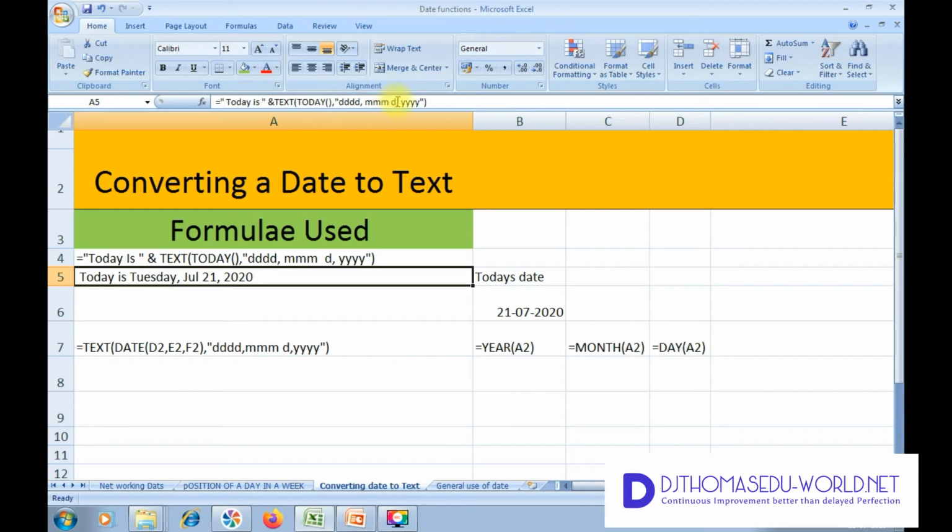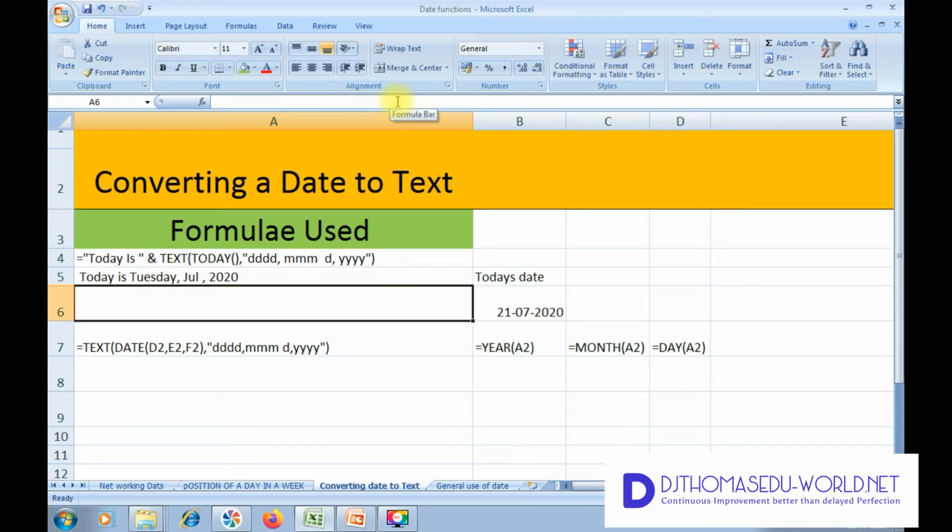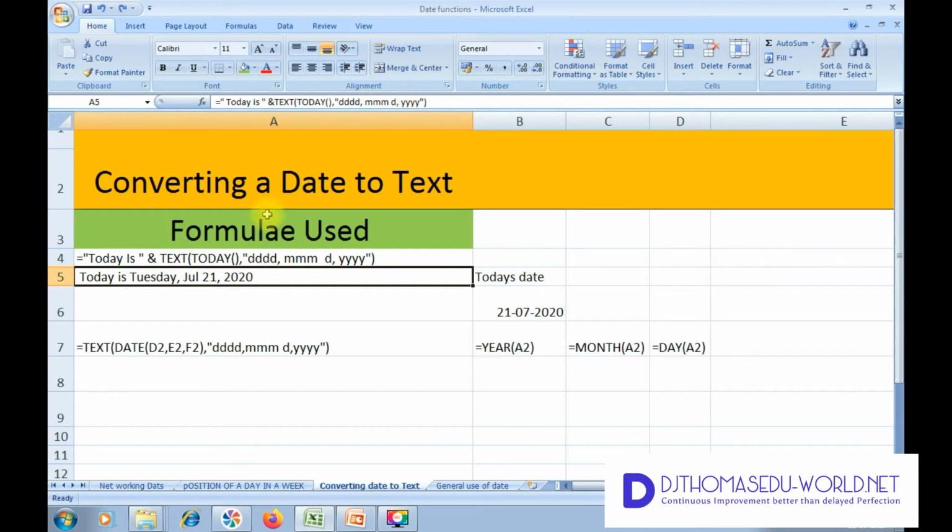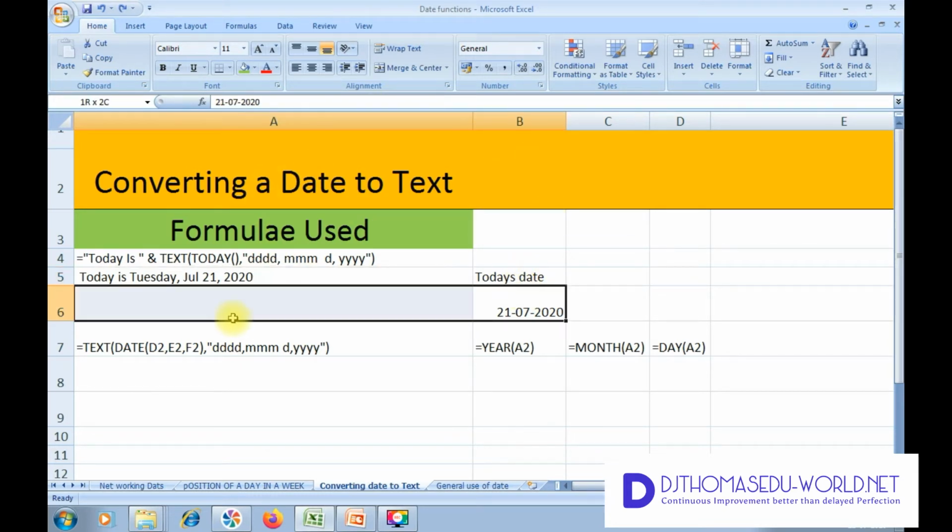What happens if I just take this D out? Only difference is that the 21 will be omitted from the text format. This is one method of converting a date to a text.